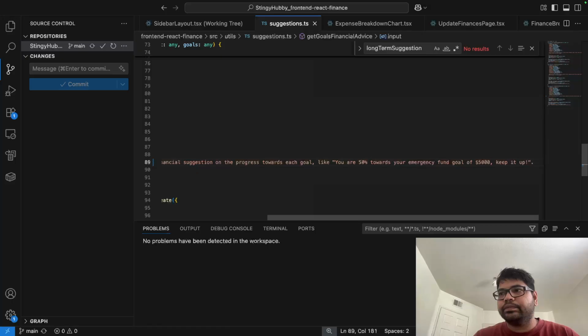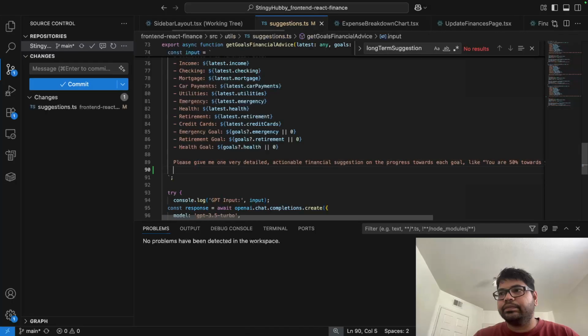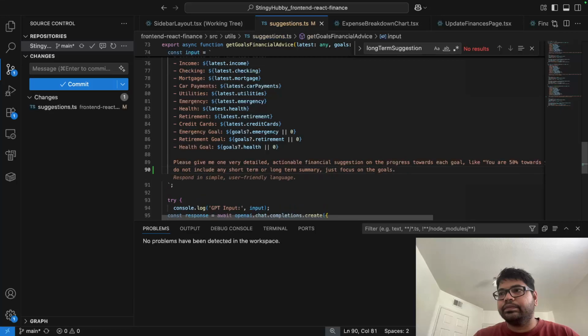I would add one more thing here, and I would say do not include, respond in simple language and user friendly language. Okay, I have updated the suggestions. Let's try this one more time. If not, then we'll just add an update to this goals in our feedback, and then we'll be done with it.